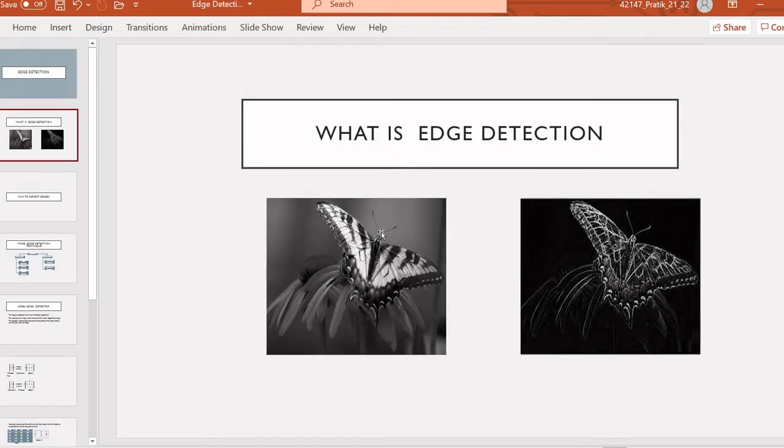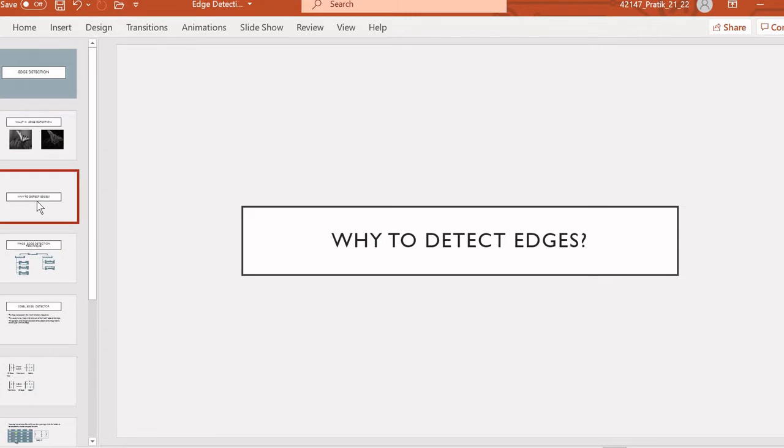Here is the image of a butterfly and its edge detected image. Here you can see how the butterfly is getting tracked, and how the butterfly and these leaves are traced from this grayscale image. This edge detection process is only applicable on grayscale images, and it gives an edge detected image as output, as in this figure.